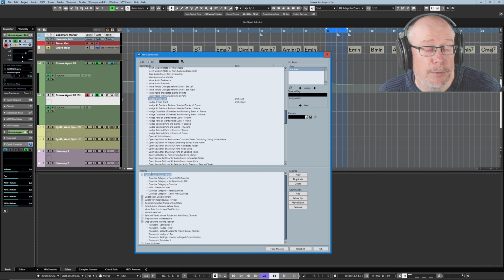So if I'm ever going to operate delete loose doubles, I know that I need to disable soft quantize first. Sometimes I forget and I think, hang on a minute, that didn't work. Why didn't it work? And then about 3 seconds later, I remember I need to turn soft quantize off.